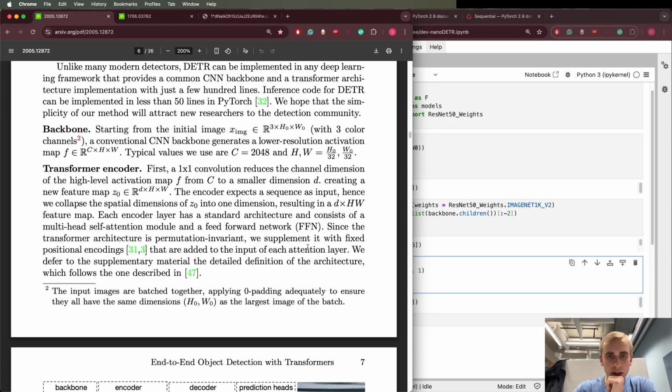Later in the paper, they supplement it with some fixed positional encodings, so that when you flatten your image, you still add some context to each entry of the flattened vector that the model can use to infer the position of that token.